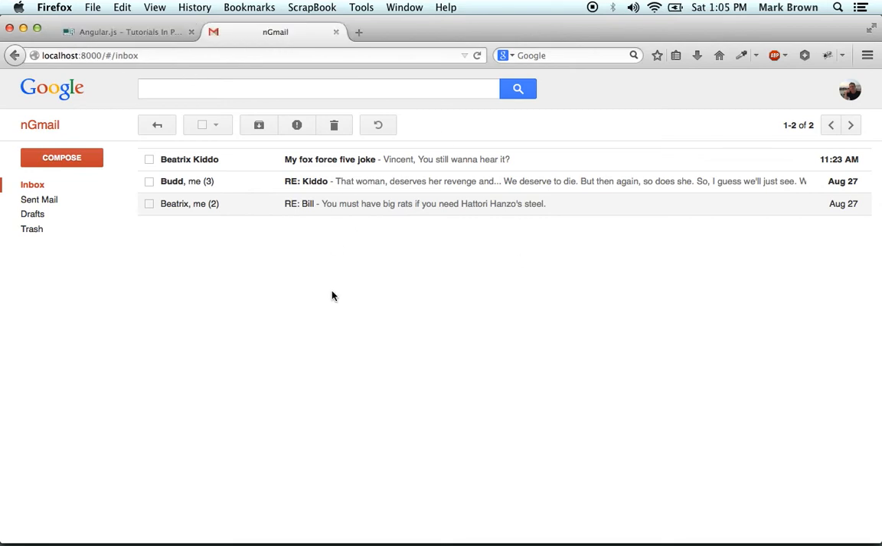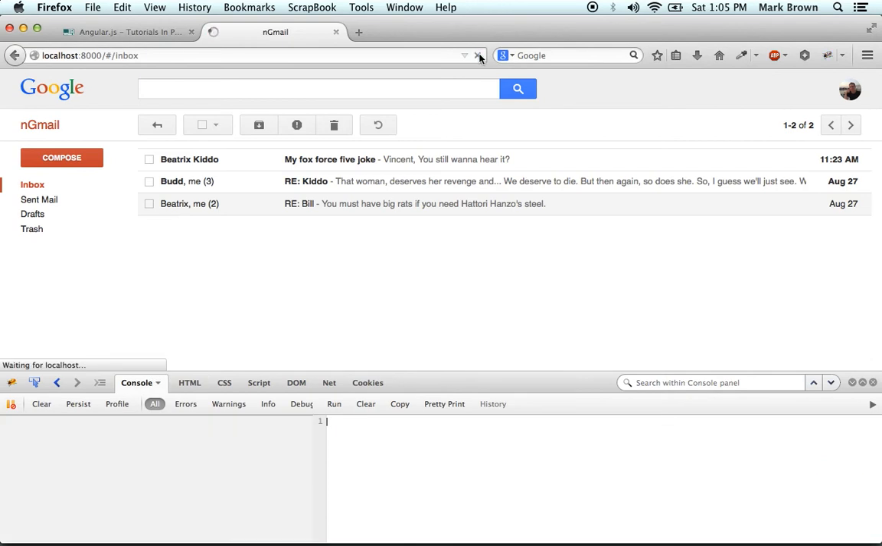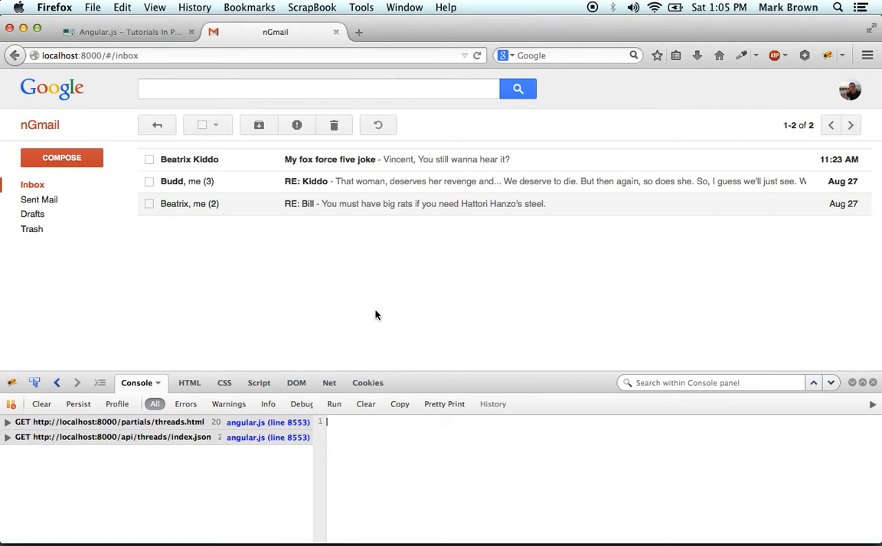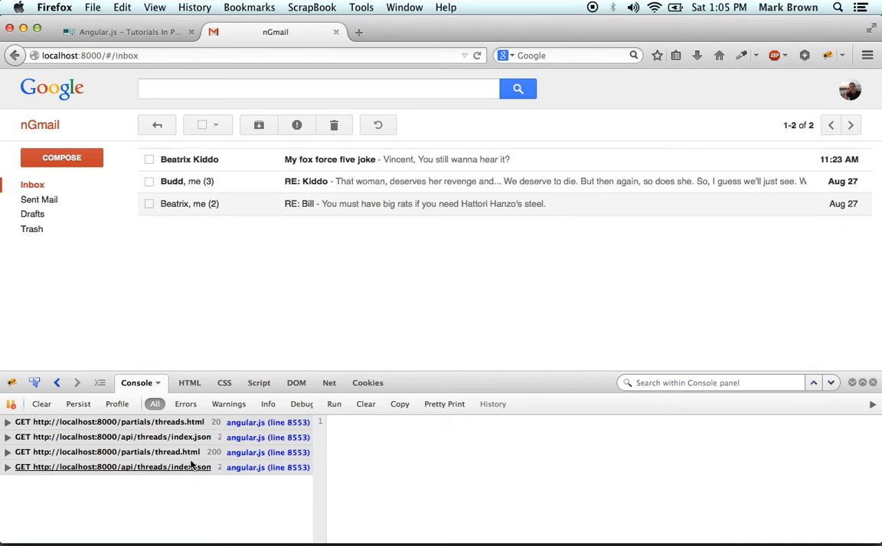Let's look closer at what's going on here. If we inspect and load the console, when we load this threads HTML partial, Angular is making an AJAX request to grab that content. Now this is a pretty nice default. It means that when we click through, we can see there that it's cached that response as well and reused it. So that's a nice default.